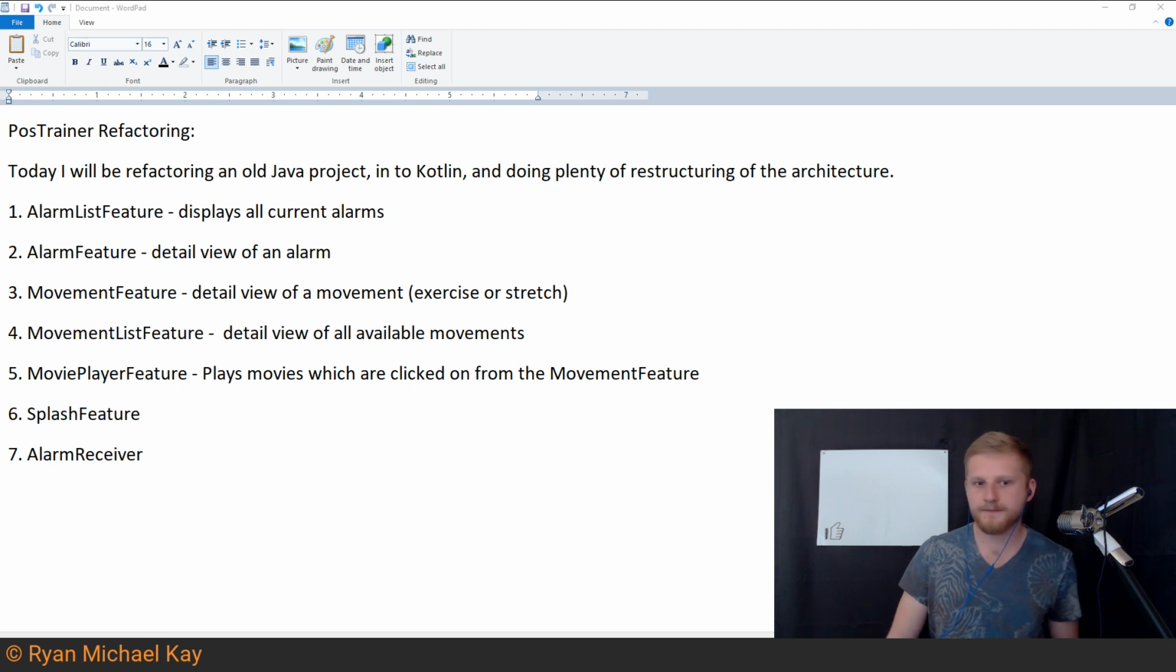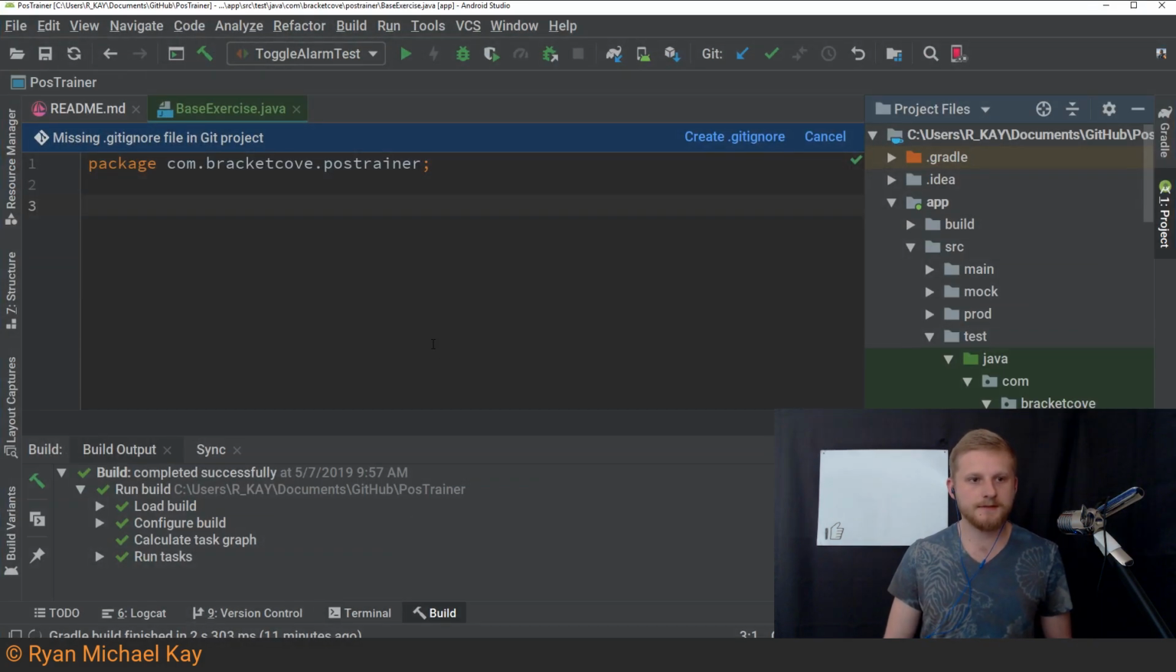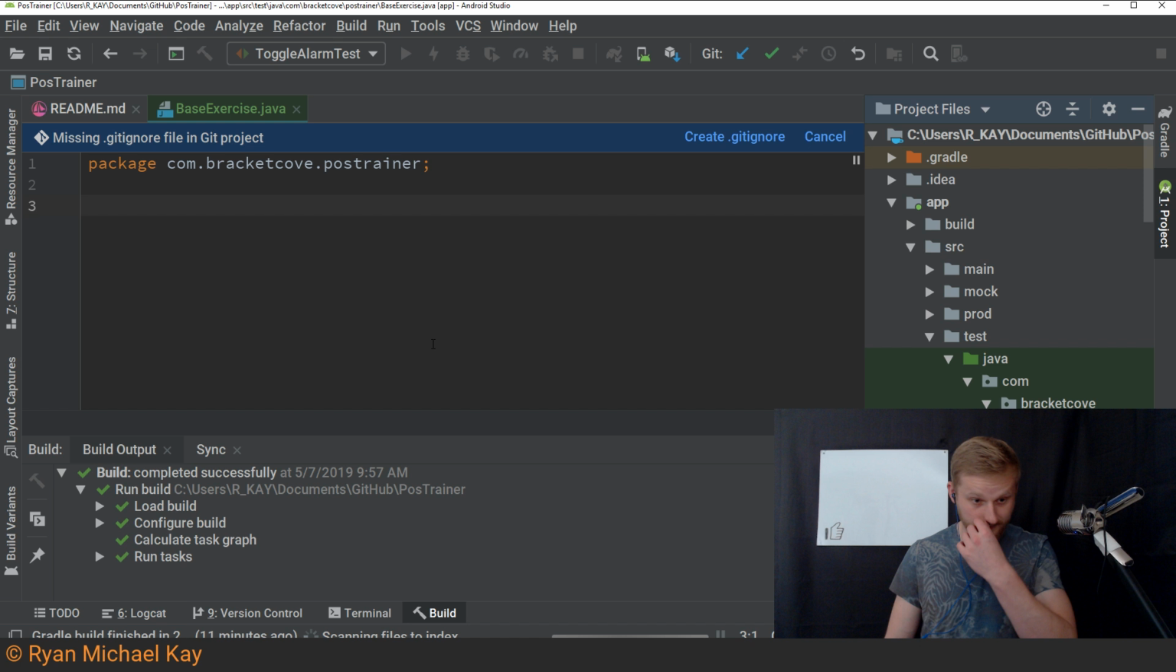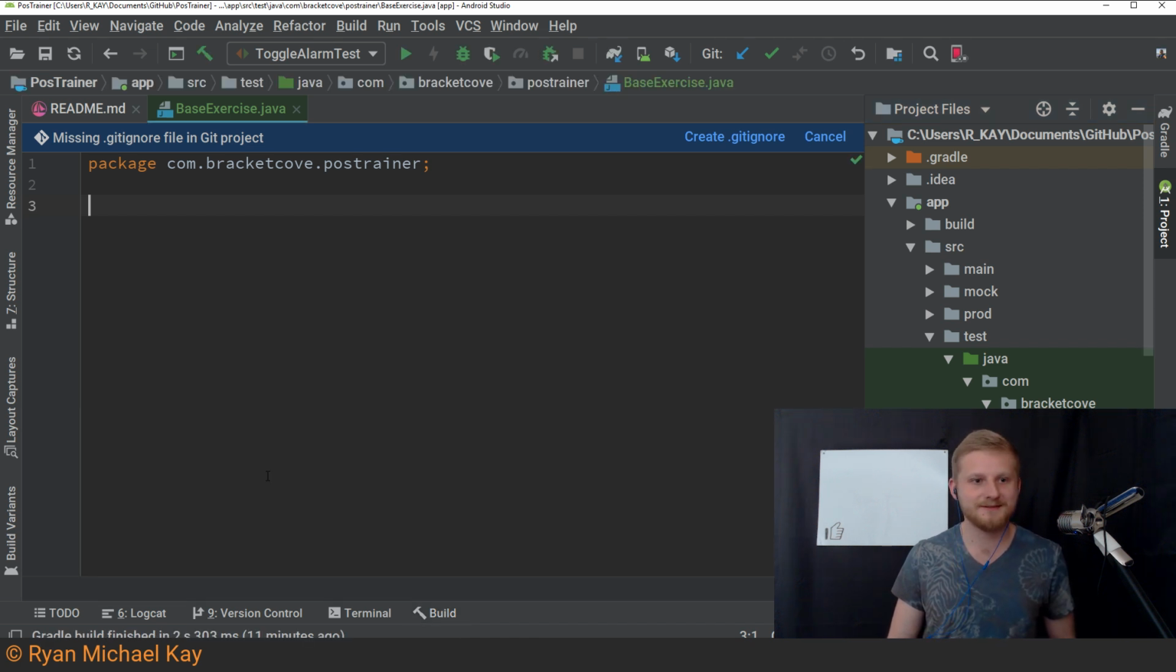There we go. All right, so that's what I'll be working on today. I think the first thing I'll do is open up the app and have a quick look at how broken it is. And I like how Gradle is still working on it. That's pretty hilarious.